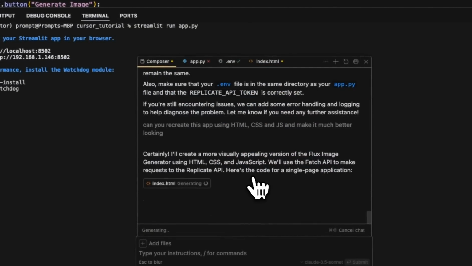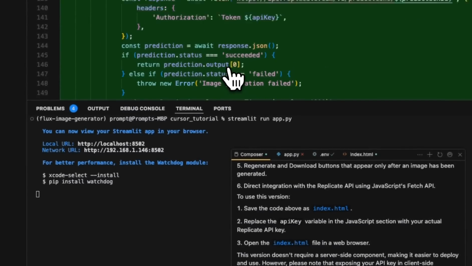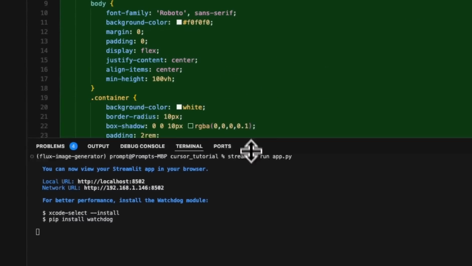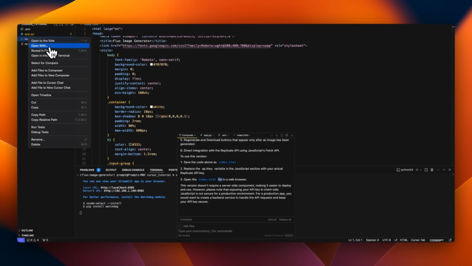So we're going to wait for this. And here it created an HTML file. I think everything is contained within this single file. So I'm going to just accept everything. Now we just need to open this file in a web browser. Okay, so here's the HTML version.